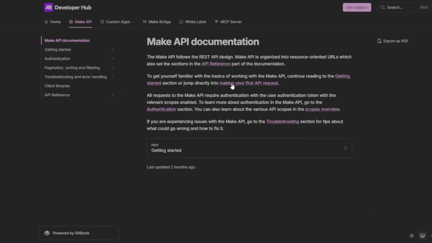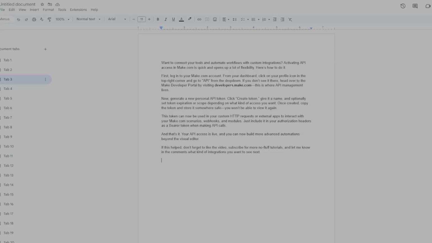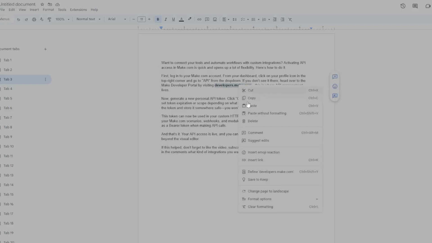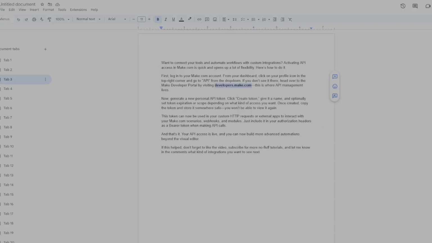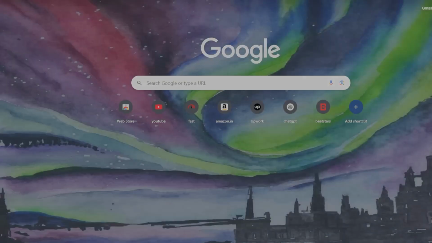First, log into your Make.com account. From your dashboard, click on your profile icon in the top right corner and go to API from the dropdown. If you don't see it there, head over to the Make Developer portal by visiting developers.make.com. This is where API management lives.